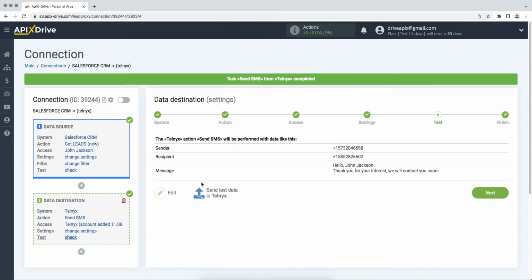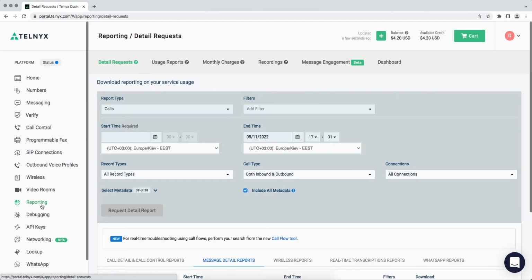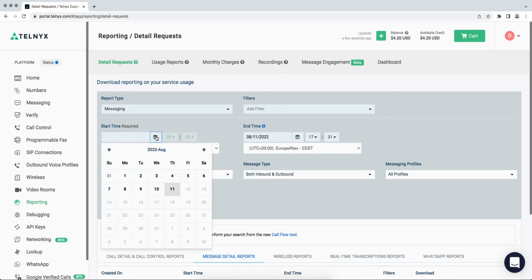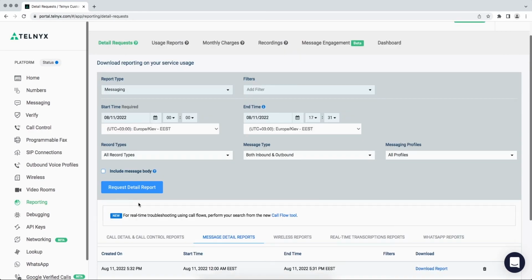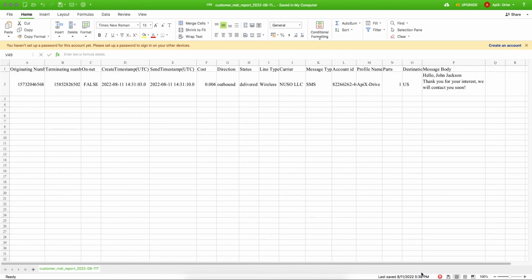Go to your personal account and check the result. To see the history of sending messages, go to the Reporting section. In this section, you must specify the report type that you want to view. Also indicate the date. Next, click Request Detail Report. Next, you need to download the report and open it. If everything suits you, we return to the ApiX-Drive service and continue the configuration.